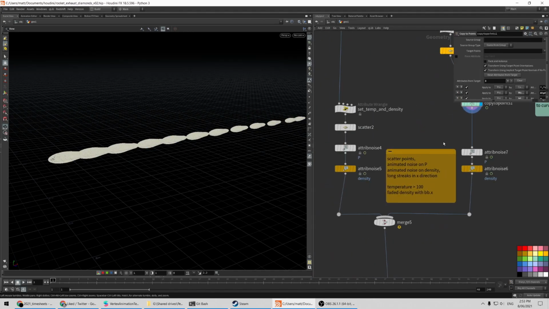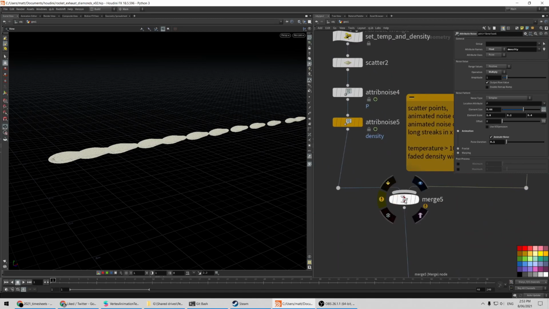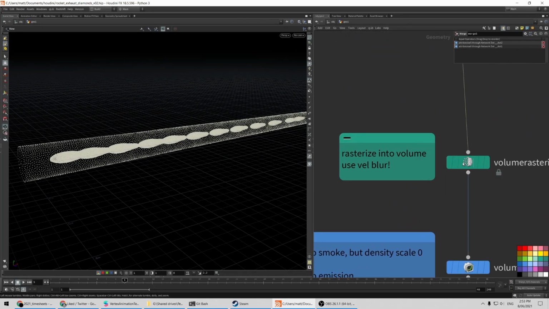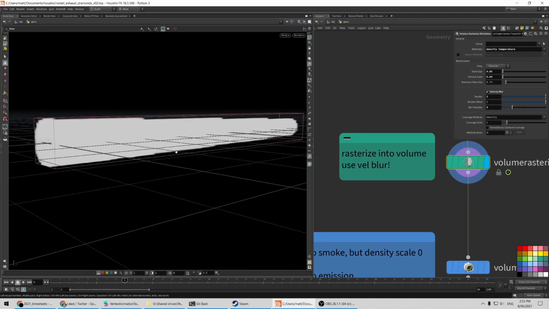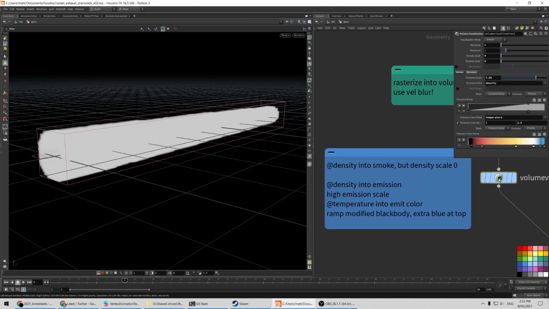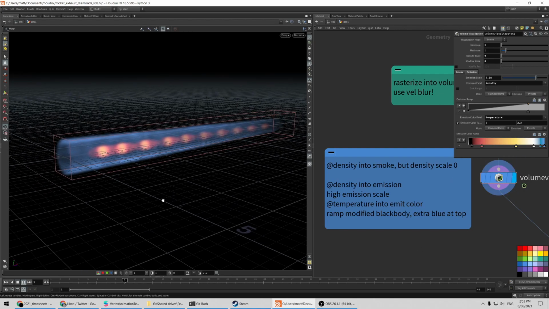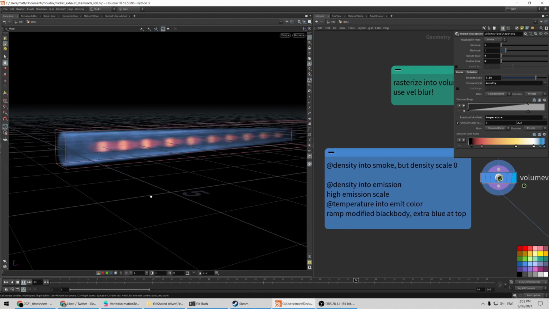Now we can combine these low temperature teardrop shapes with our high temperature outer tube and feed this into a volume rasterize, which will rasterize both density and temperature. We can feed that directly into a volume visualize, and we'll be using color, using a modified blackbody ramp, so that the high outer values will be mapped to a blue and the inner shock diamonds will get that red to yellow ramp.